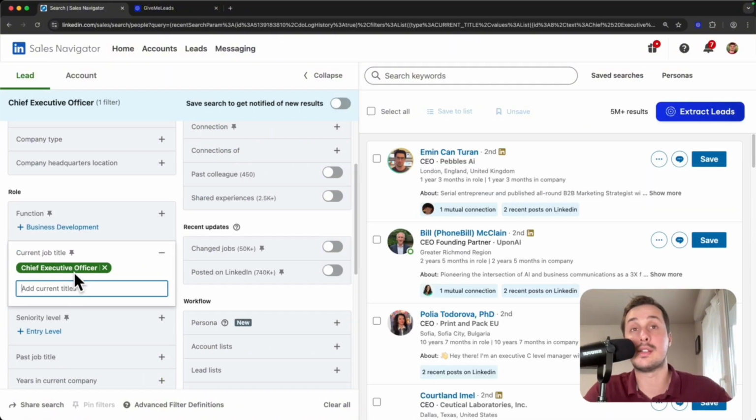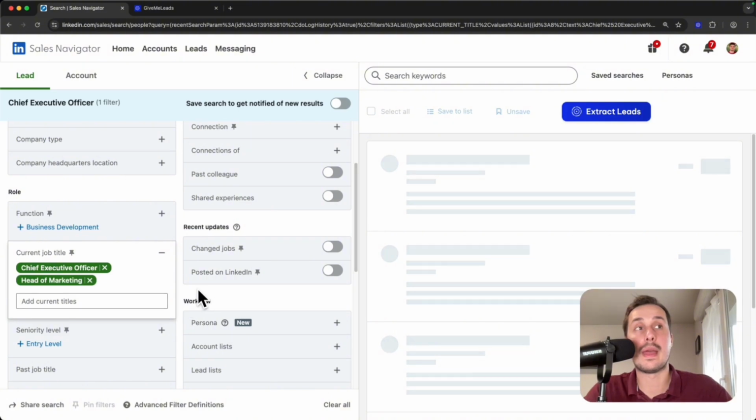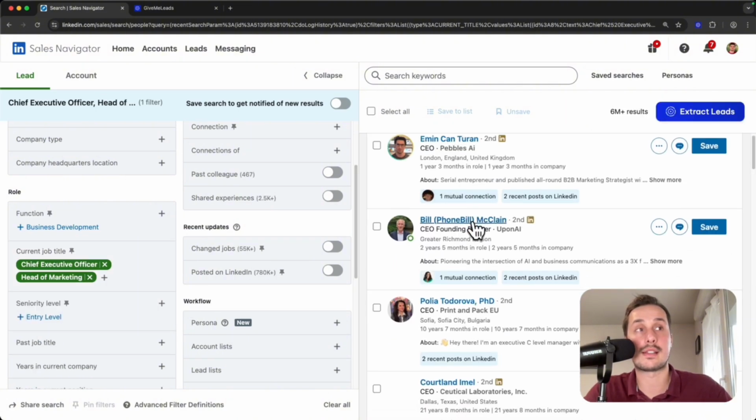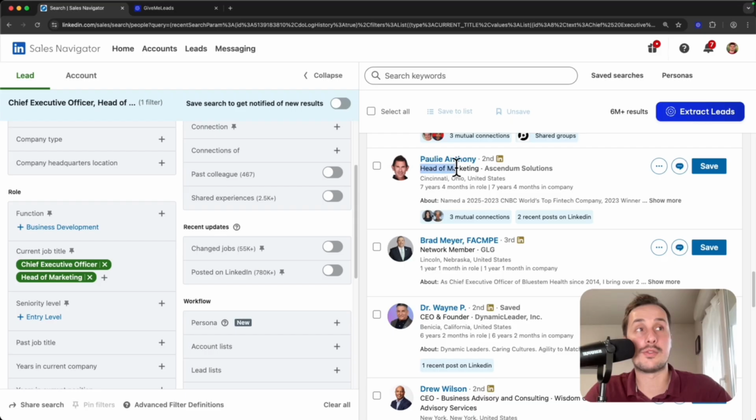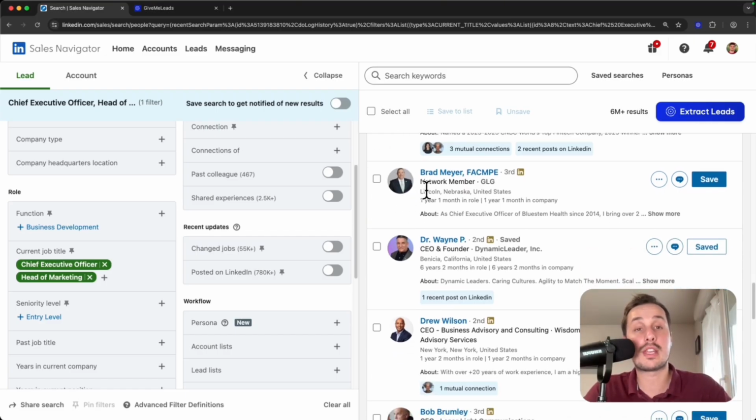And of course, what you can do is to target multiple job titles. So here we target people who are CEO, but in the meantime, you can target people who are head of marketing. Then we click on include, and then you will see the results on the right. So CEO, CEO, and here you see that we have someone who is head of marketing. Now I want to show you something that will help you to have better results. So for example, here we have someone, so Brad, who is a network member, and this person is not a CEO or head of marketing.